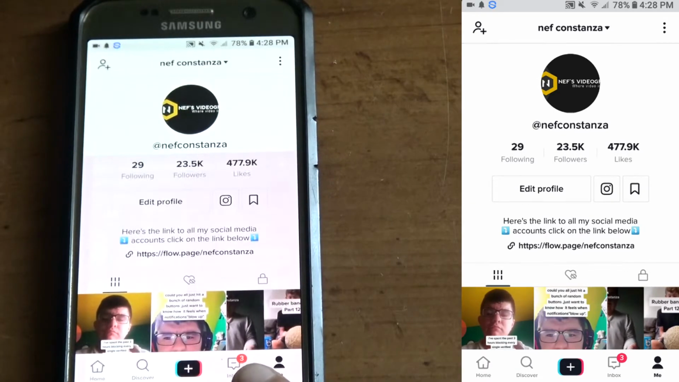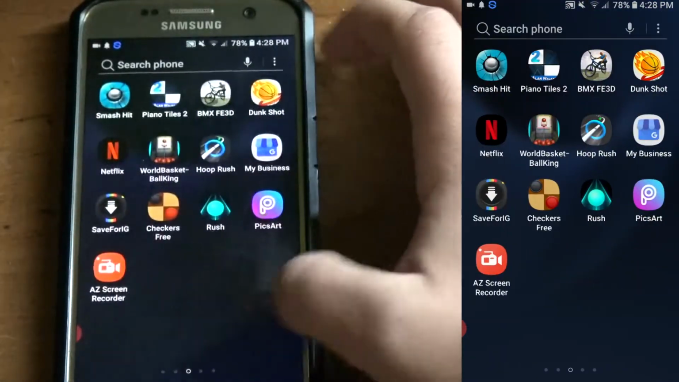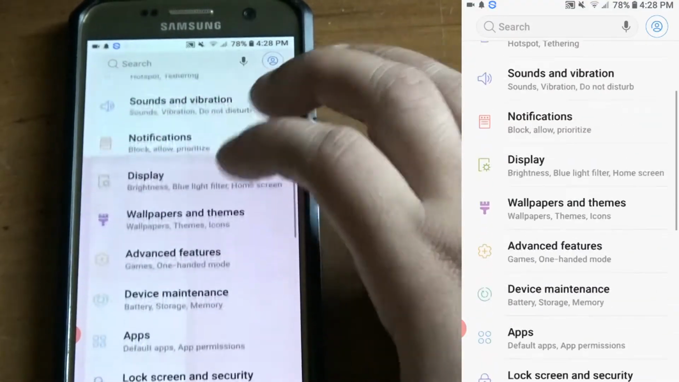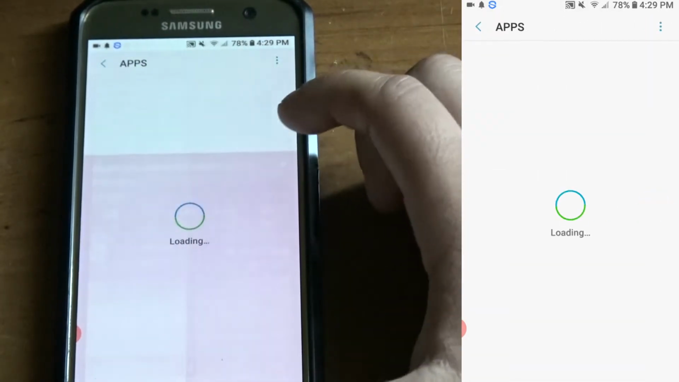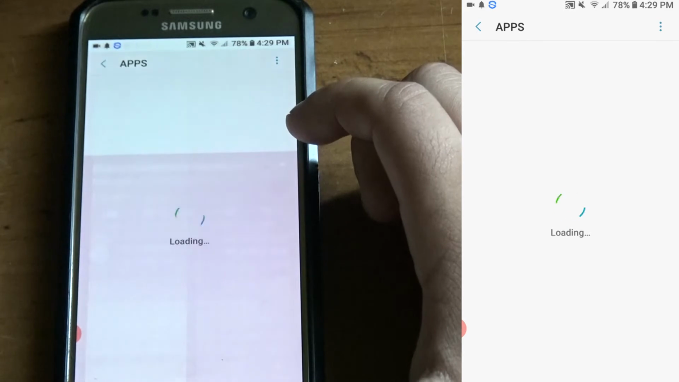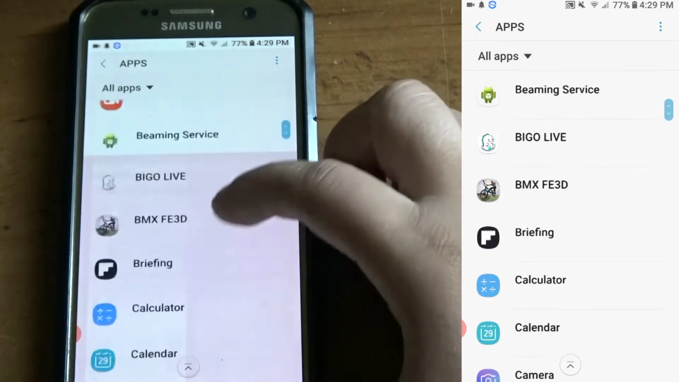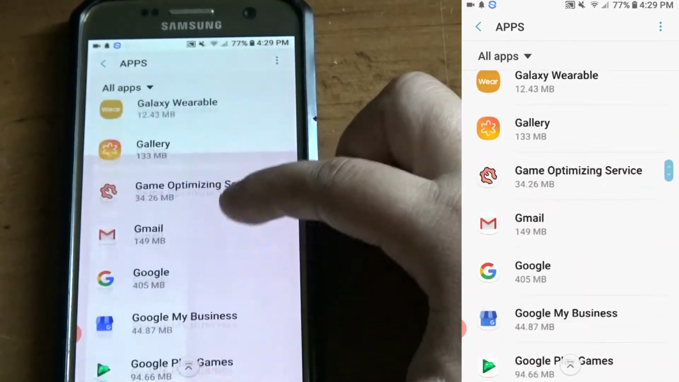When it says 3 or more in the inbox, more notifications should be coming in your inbox. Now, the second method is going into your settings and heading over to your apps, the app manager. Then scroll for the app called TikTok.